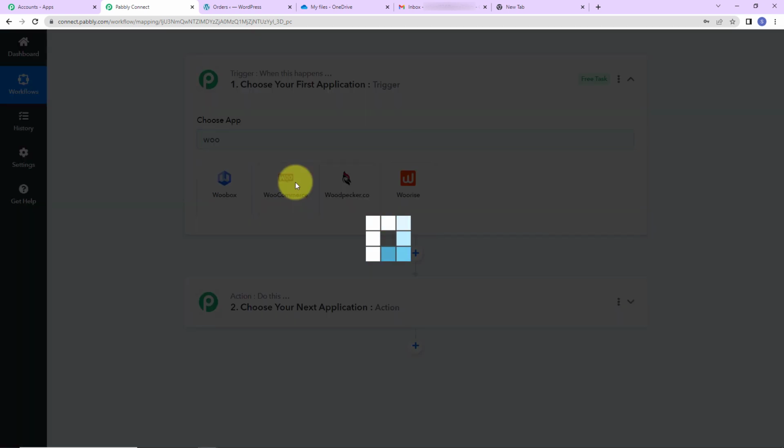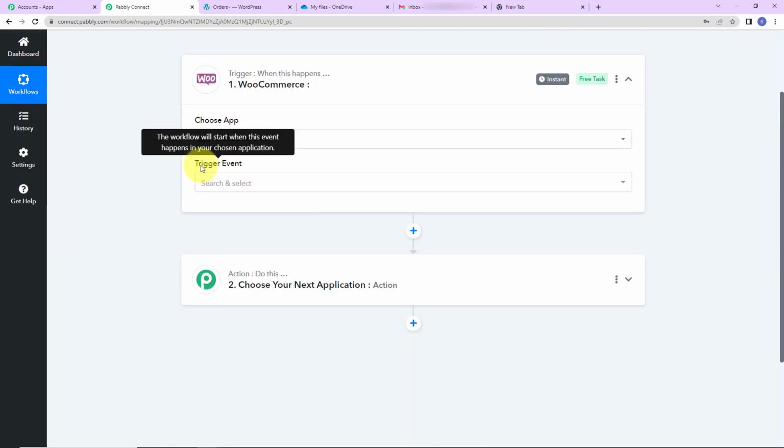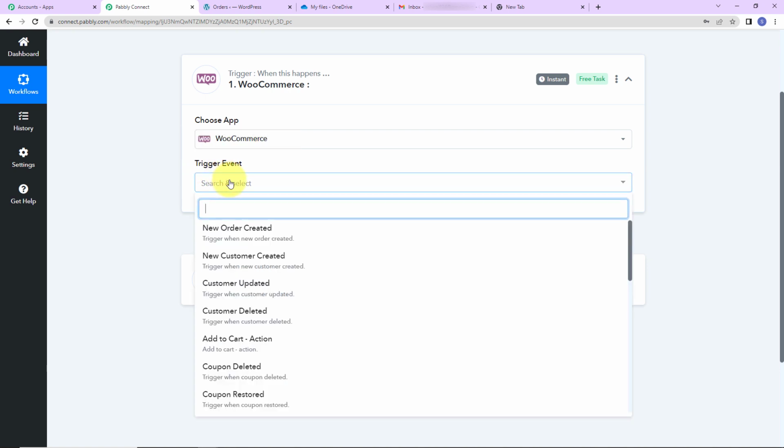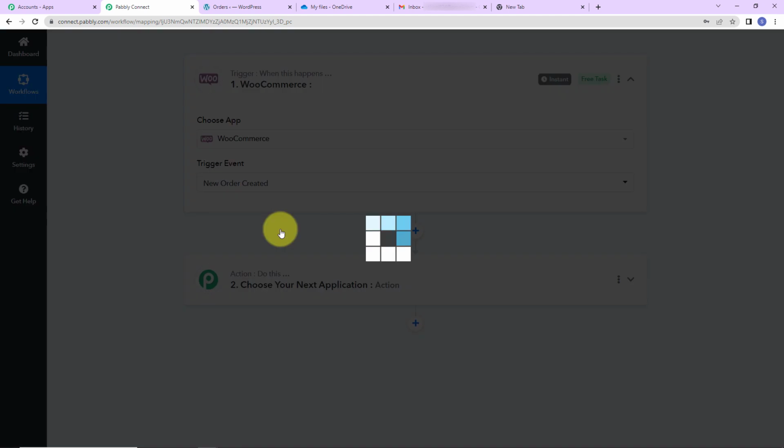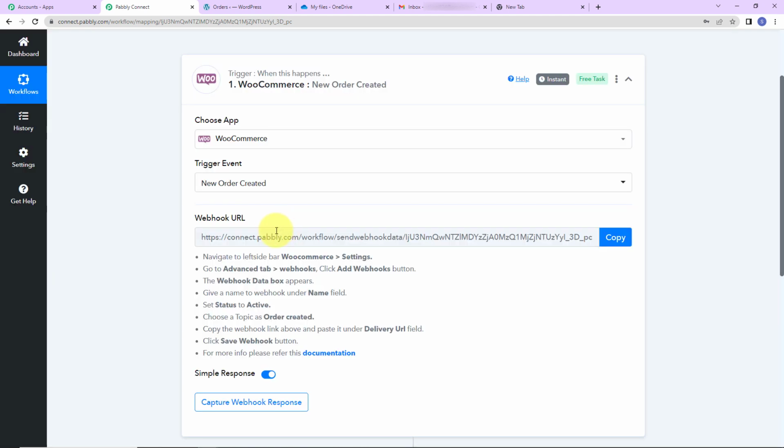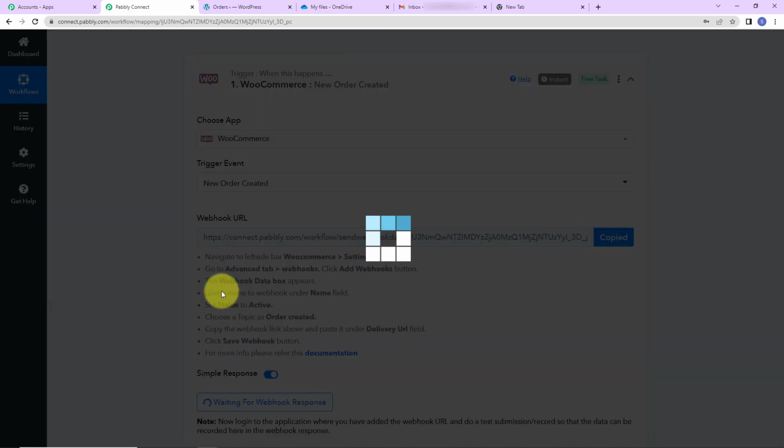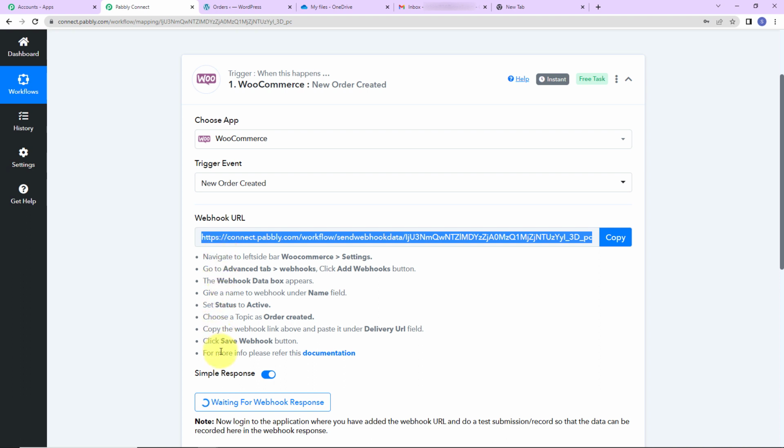Let's click on this. And as I do that, here we have to enter the trigger event. So this is the event that is going to make this workflow run. And here it would be new order created. So once done, here you can see we have received a webhook URL which is going to act as a bridge for connecting WooCommerce with Pabbly Connect so that Pabbly Connect can collect the information. Now I'm going to copy this and then we have to follow the following steps. This is the help desk given and we have to follow this so that we can integrate Pabbly Connect with WooCommerce. Now let me show you how we have to do that.